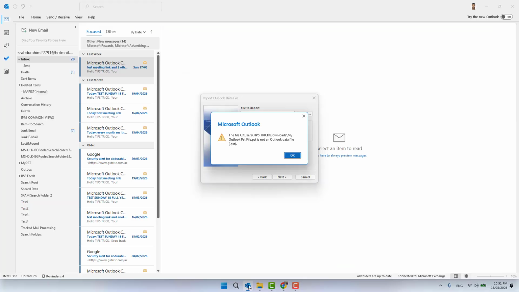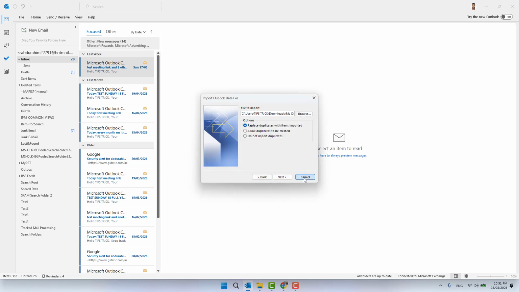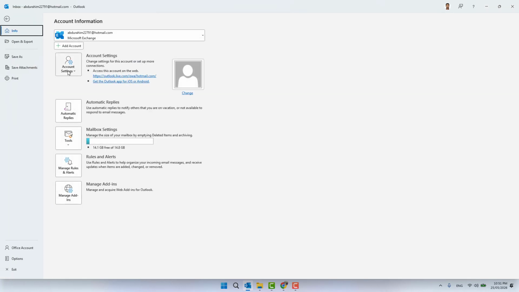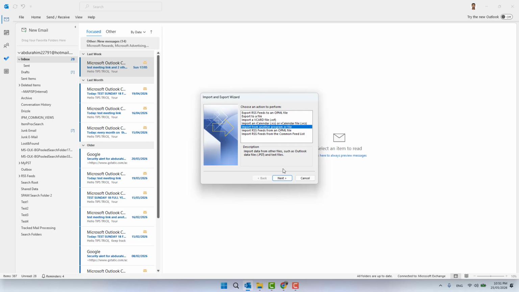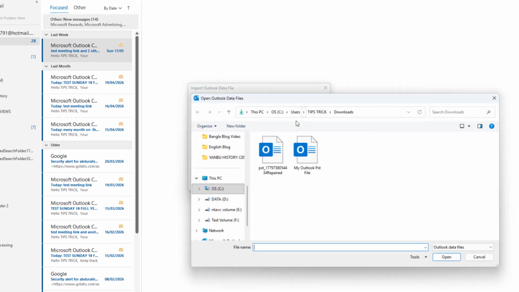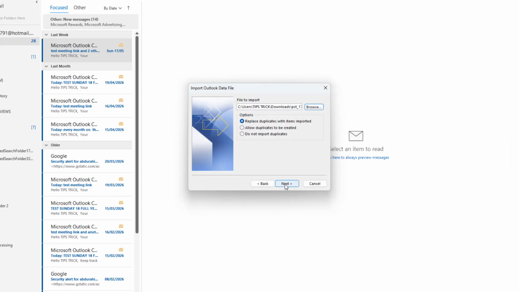Now let me try to open my Microsoft Outlook, and let me try to import this file. Let's see if it works successfully or not. So I will click here Import/Export, import from another program or file, Outlook data file (.pst), next, browse, and I will choose the previous file, which was the corrupted one and which I have just repaired through the Stellar web version. So I will choose it, and then I'm going to click open, and then click next.